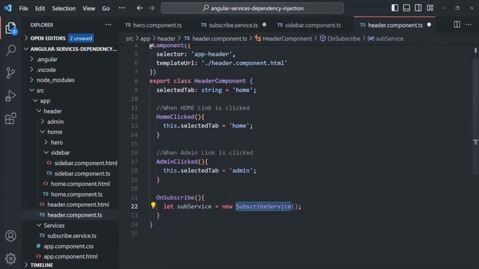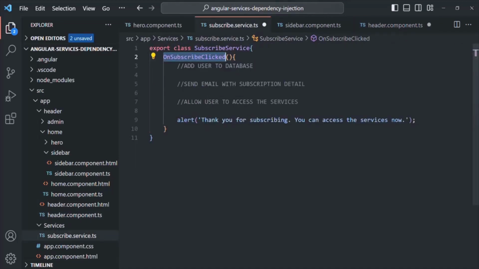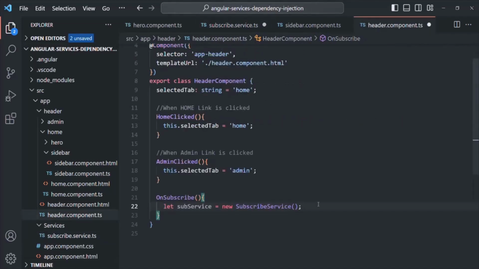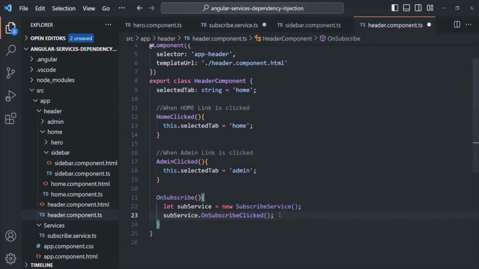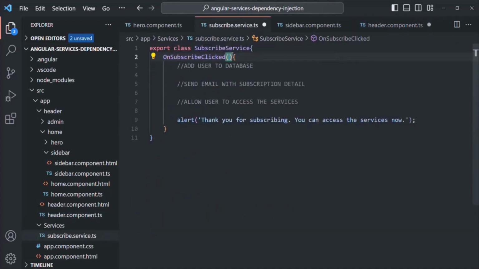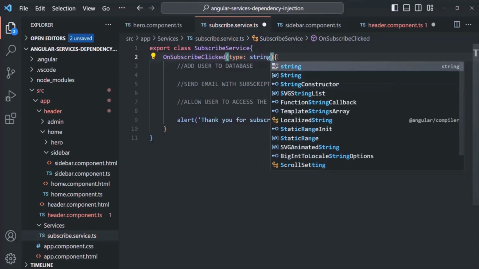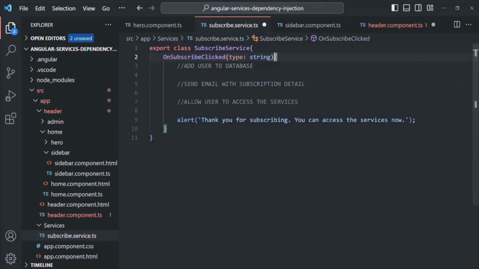And once we have an instance of that subscribe service class, on that instance, we can go ahead and call this onSubscribe clicked method. So in here, I can simply say subservice dot onSubscribeClicked. Currently, this subscribe service method is not taking any parameters. So that's why we are not passing any argument here. But a service method can also take some parameter. And just to show you that, I will also include a parameter here, maybe type. It is going to be of type string.